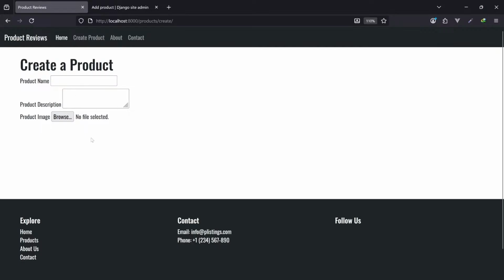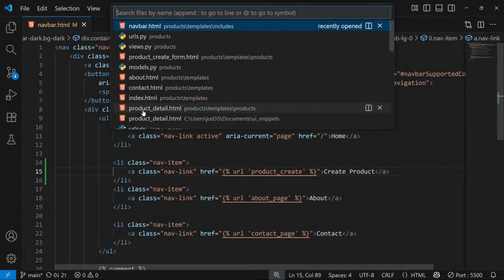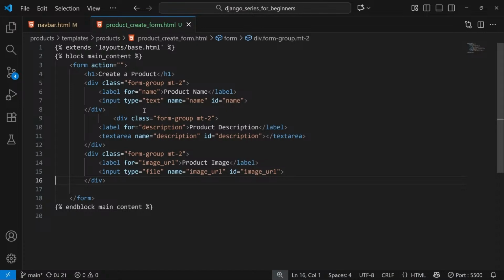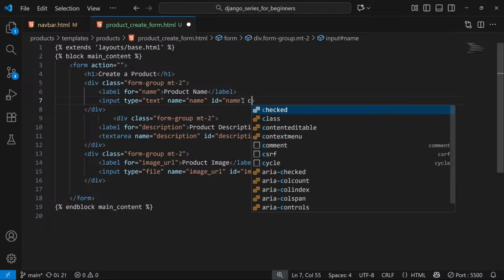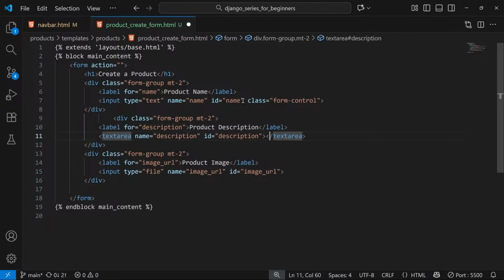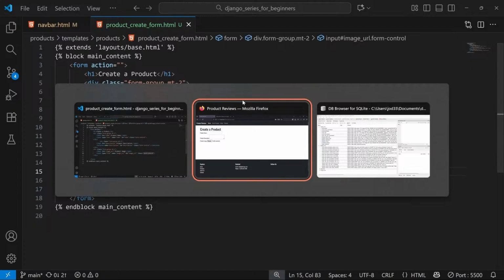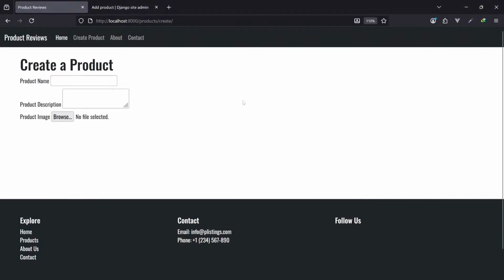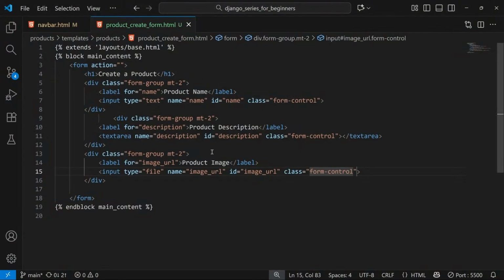So let's go ahead and add some bootstrap styles. To add bootstrap styles to this, I can go back to the form, which is in product create form.html, and I'm going to be using the class form control, which is useful for basically adding that 100% width to these forms and making them be their own elements on their own line. I'll do the same thing for this image URL field, which is a file field. And once that is done, I will go back here and refresh. So that will give us that styling from Bootstrap, which is interesting.